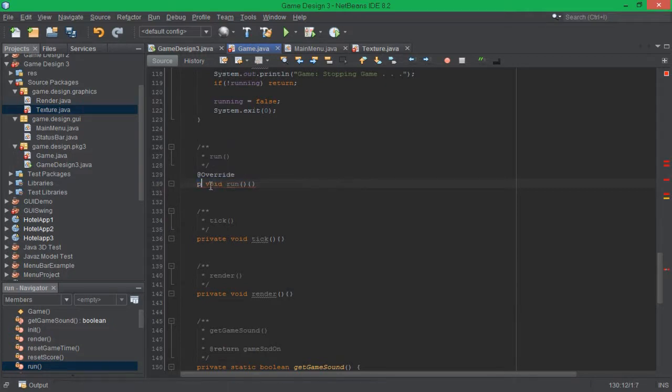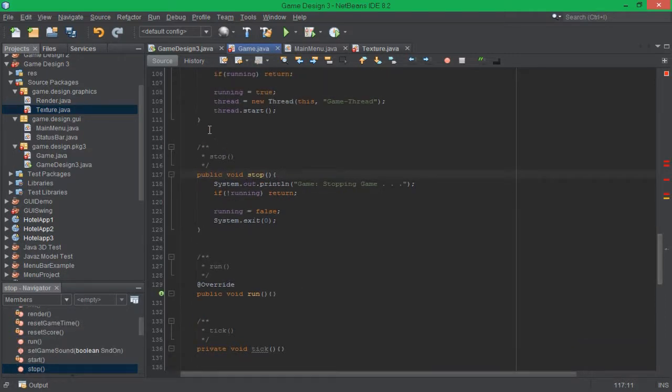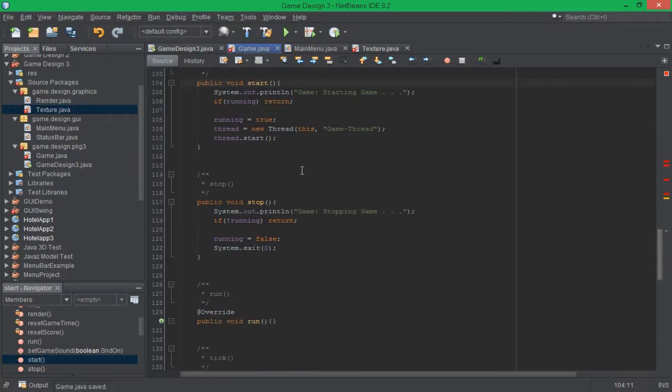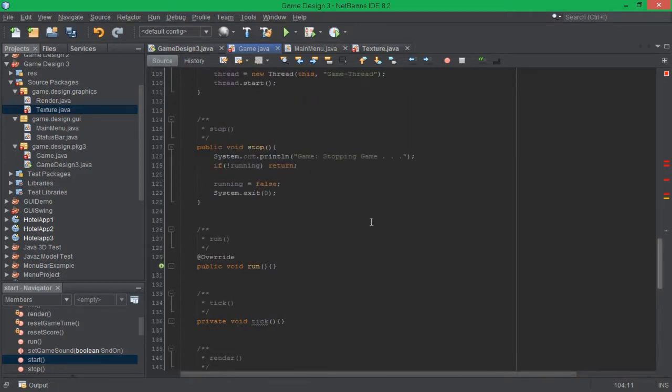Try public. And these might need to be public as well. Just to initiate it remains private. I think the tick and the render might end up public too.